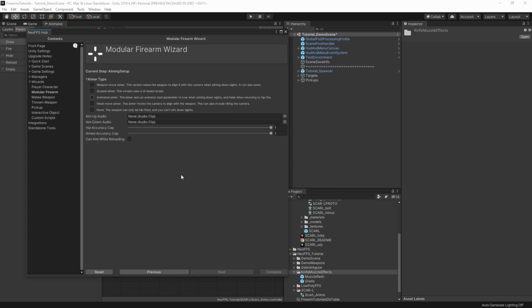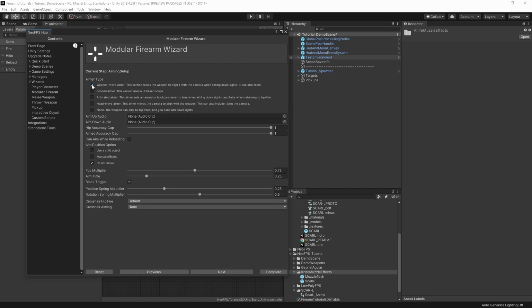Next up is aiming. So aiming down sights. So this one, there's various options. Scoped options, options to move the weapon to align it to the sight, options to trigger an animation, to move the camera to align it to the weapon, or you can just use hipfire. So I'm going to choose the weapon move aimer. This moves the weapon to align it to the camera, so you're looking down the sight, and it does that using this aim position option here.